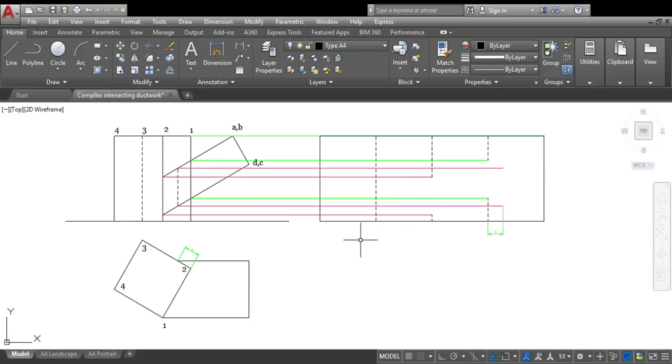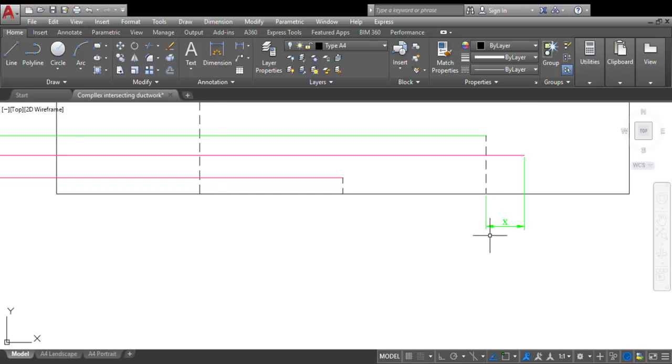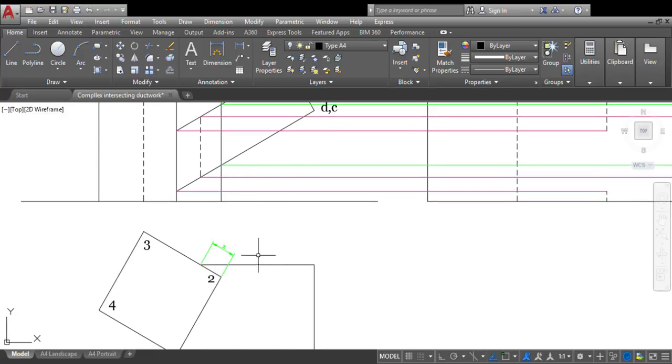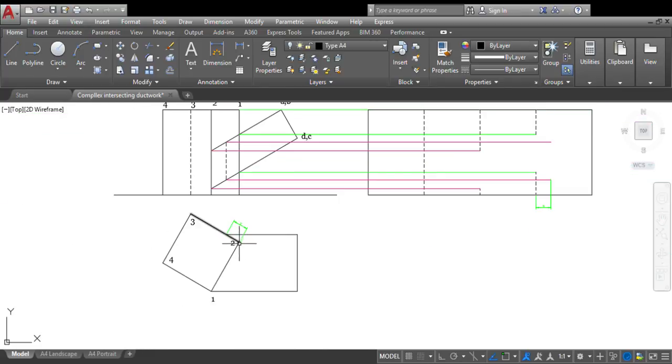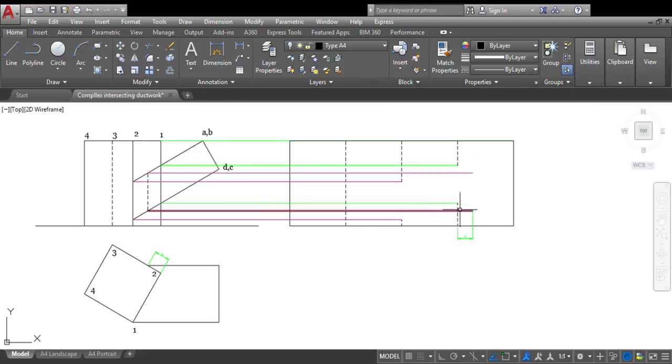So what we're asked to find here is also this point X here corresponds with this point X here, which is the distance from point 2 to the edge of the intersection. So on another normal intersection, these may lay in between the bend lines, but because this is twisted in plan here, this distance X needs to be found.